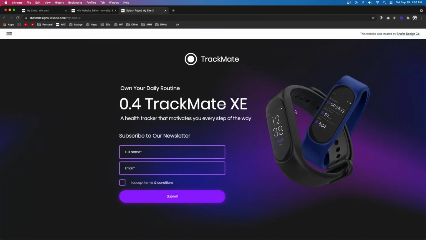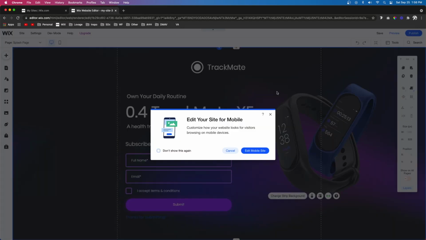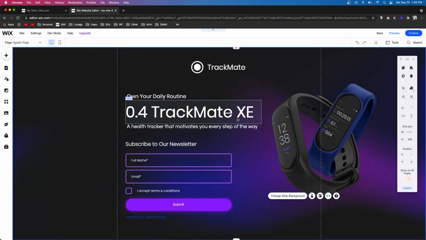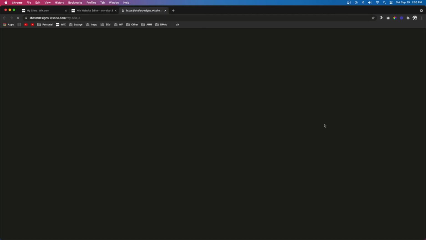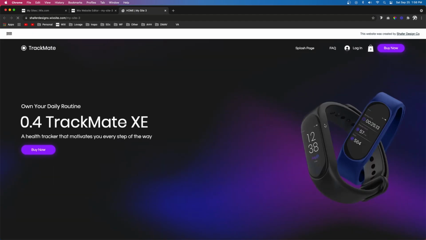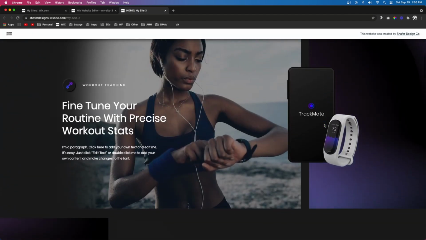And then of course, if we publish and go to the live site, we're going to go to the splash page just like this. Now let's say your website is all set to go and you're ready to go back to the other homepage. Then you can come over to the pages icon right over here. Then you can come to the three dots next to the homepage and set as homepage again. Then if you save and publish the website, now it's going to take you to the actual homepage where the users can now buy the product.